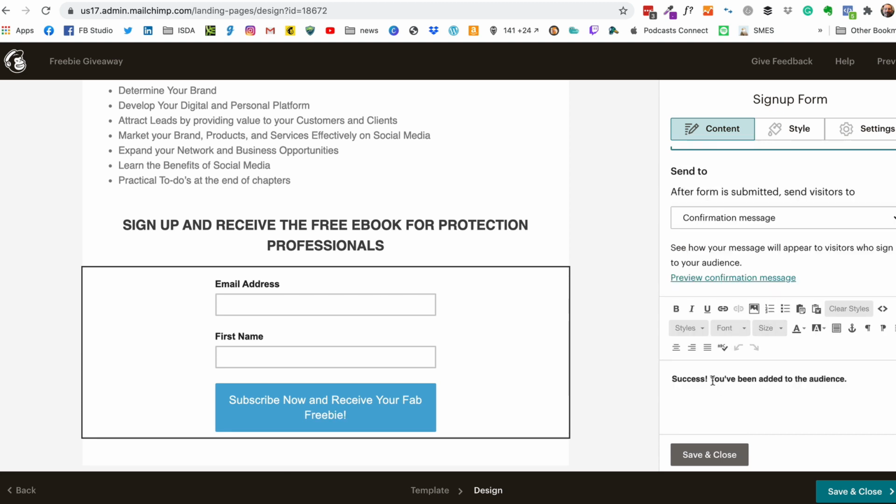All right, now we can change out the confirmation message. This is what people see after they fill out the form on your landing page. We'll take out success. Leave an awesome, your fab, let's do fab freebie is on its way to your inbox. Something like that, save and close.